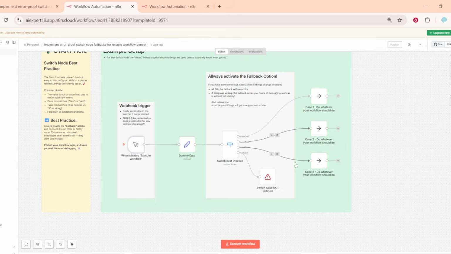Connect the fallback output to a stop and error node or a notify node to alert you that something didn't match a defined case. Even if you believe every scenario is covered, having a fallback will save hours of debugging when a new input or edge case appears.